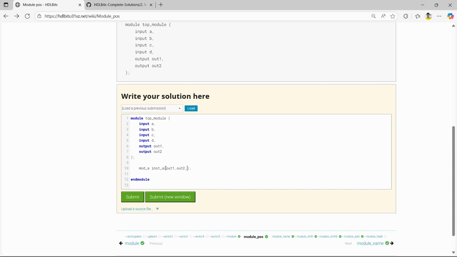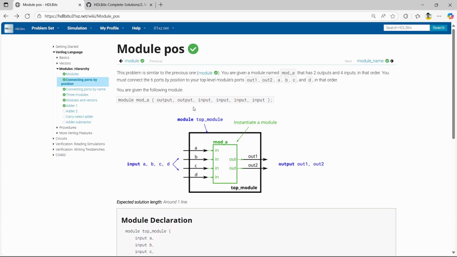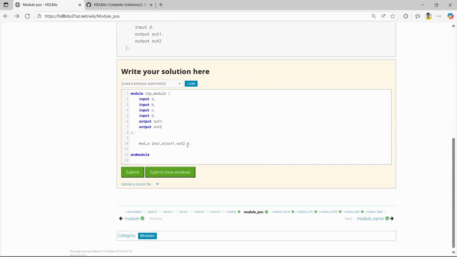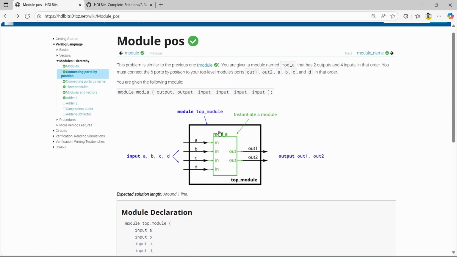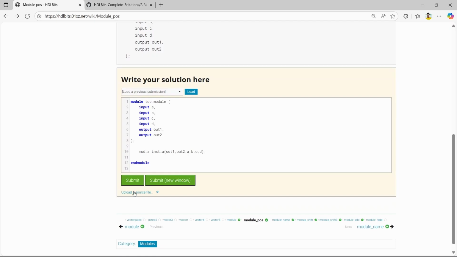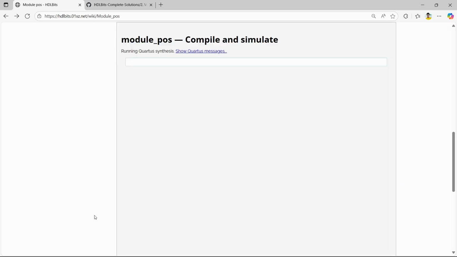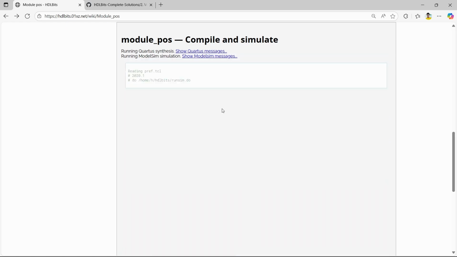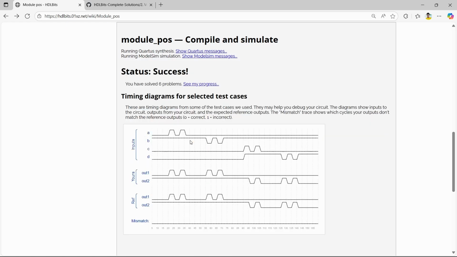out2. After that, we have to mention the four inputs: A, B, C, and D. Let's submit and check whether it's working or not. For the example we are doing it by position, but we never use position in industry. The status is success, we get it.